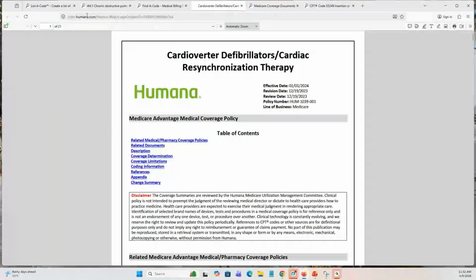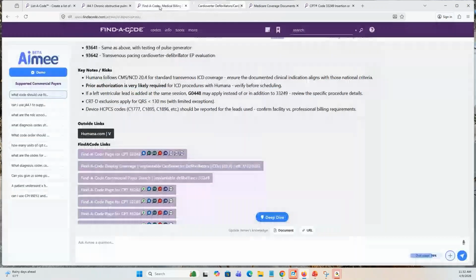Takes me right out to the Humana website. It's all publicly available to you. Boom, there's my policy from Humana, as well as I have my NCD, I have my local LCD and coding article from my MAC in Utah. I have all of that information laid out for me by Aimee. So again, if you've ever thought, man, I just wish I had a trusted coder who I always have access to, right?